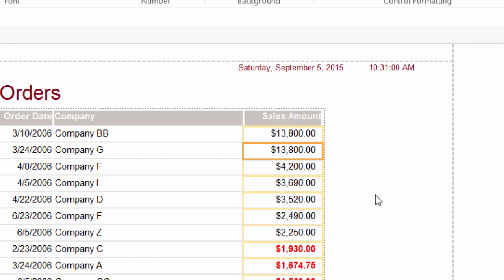So you can see here, because I'm in layout view, all of my sales under 2000 are red and bold. Now, if you're in design view, you're going to have to go to print preview to see those changes. All right, so besides the sales amount being red and bold, I also want the company name to show up as red and bold as well.